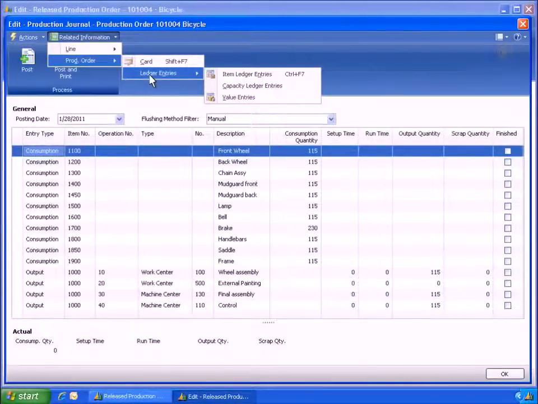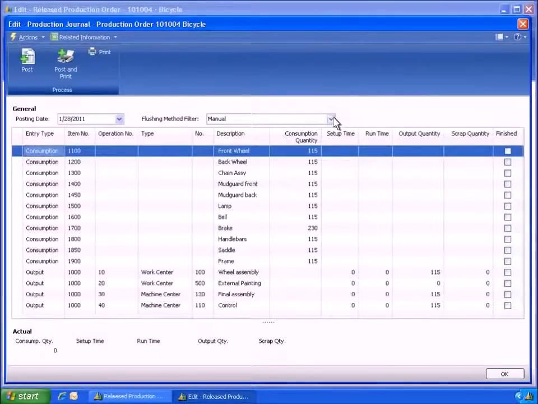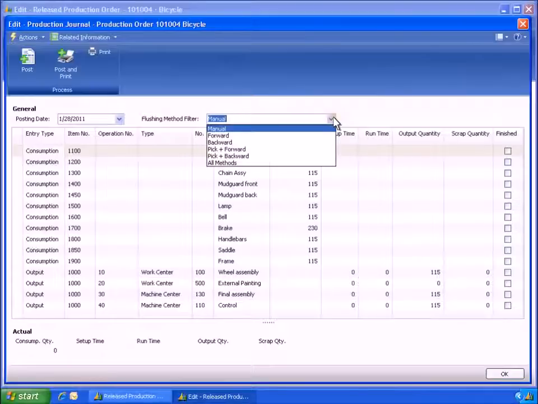Eduardo views the options for the detailed ledger entries. Eduardo views the options in the flushing method filter field. For example, items and resources can be set up to record consumption and output automatically when production starts and finishes. Entries recorded by these flushing methods can also be shown in this journal selecting the relevant filter.